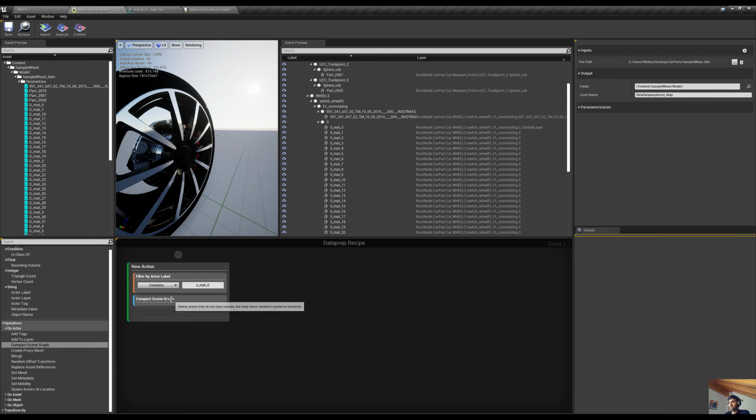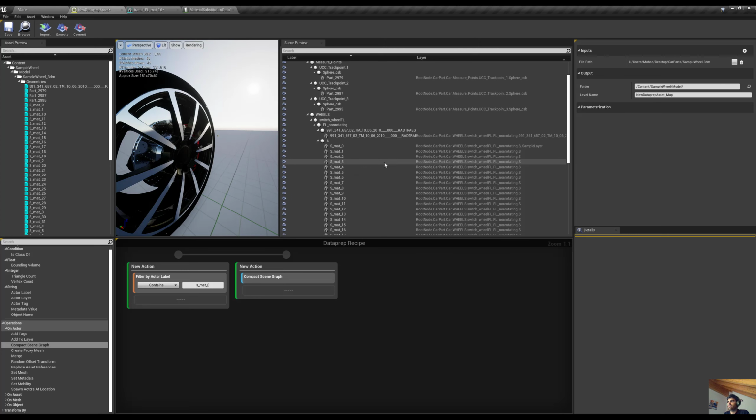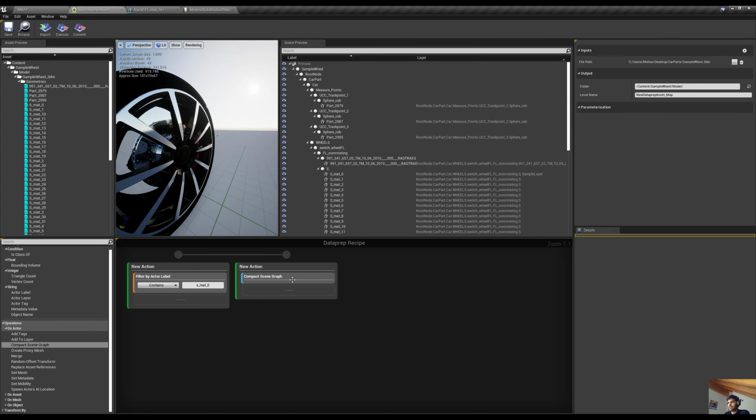Compact scene graph is something that better not to have it by any actor. Better just affect all of these, all of the hierarchy. Why? Because when you hover over it, it says delete actors that do not have visuals, but keep those needed to preserve the hierarchy. So it is very clear, if the actor does not have any visuals and does not have any children, and those children do not have any visuals, is going to delete them. So if you want to clean it, to just be sure that your scene is clean, you can use this compact scene graph.